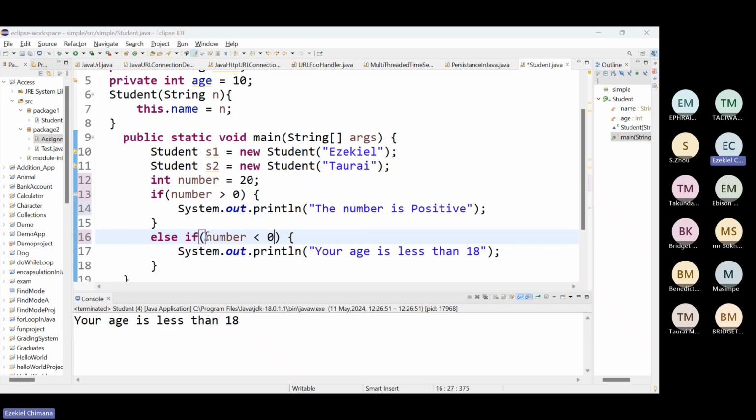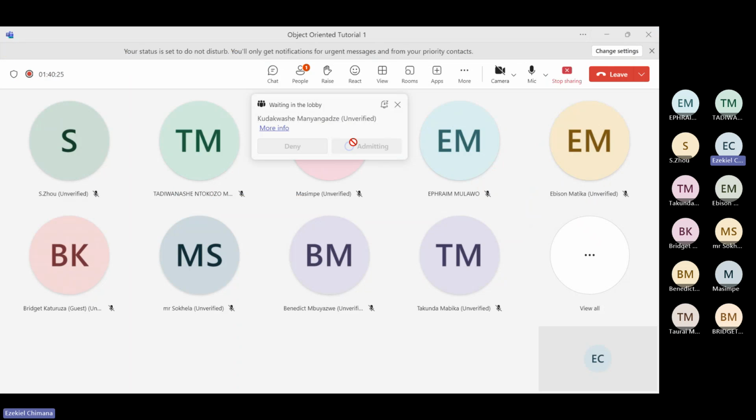Let me just add someone who's in the log. I want to admit someone.